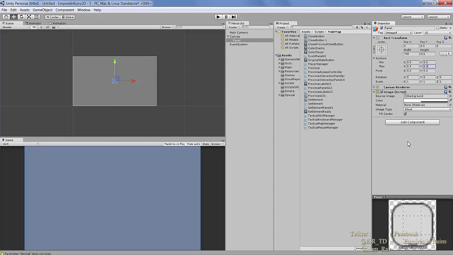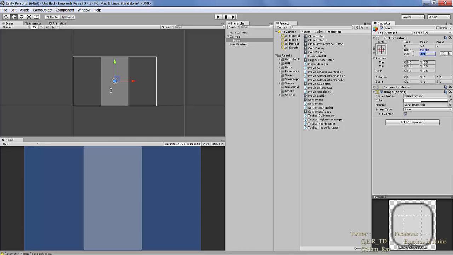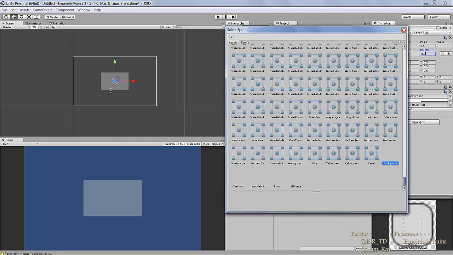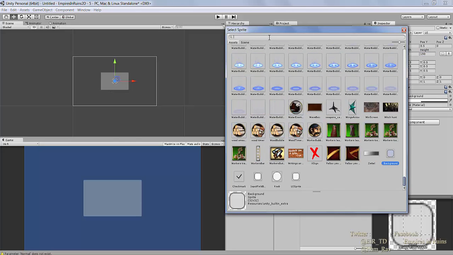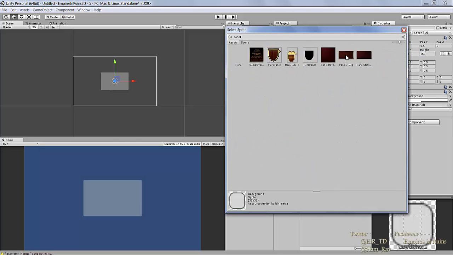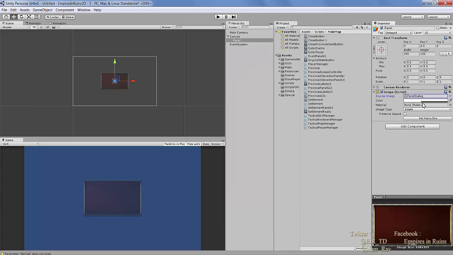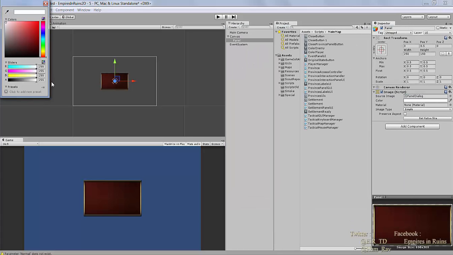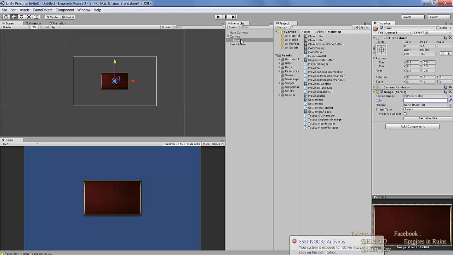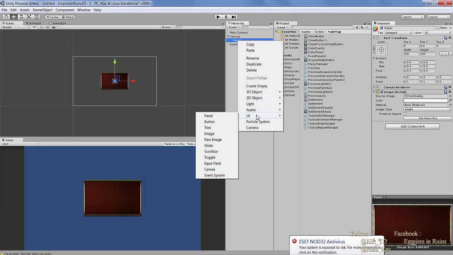I tend to like to put the anchors in the middle because I found them a bit more manageable, but that depends on the panel that you need. Here we resize it, and once we resize it, we want to give it some slightly better looks. I'm using some of the graphics that we use for Empires in Ruins, and we make it not transparent. Here you go. Here we have our panel.